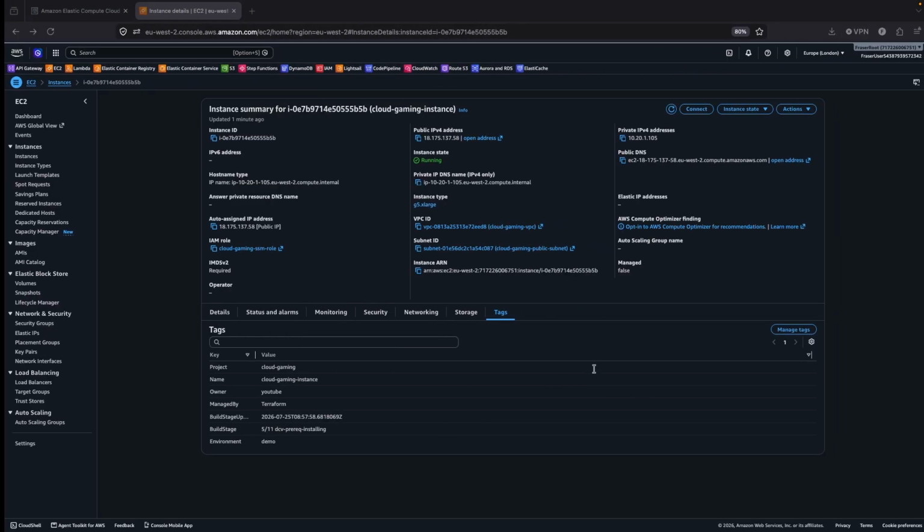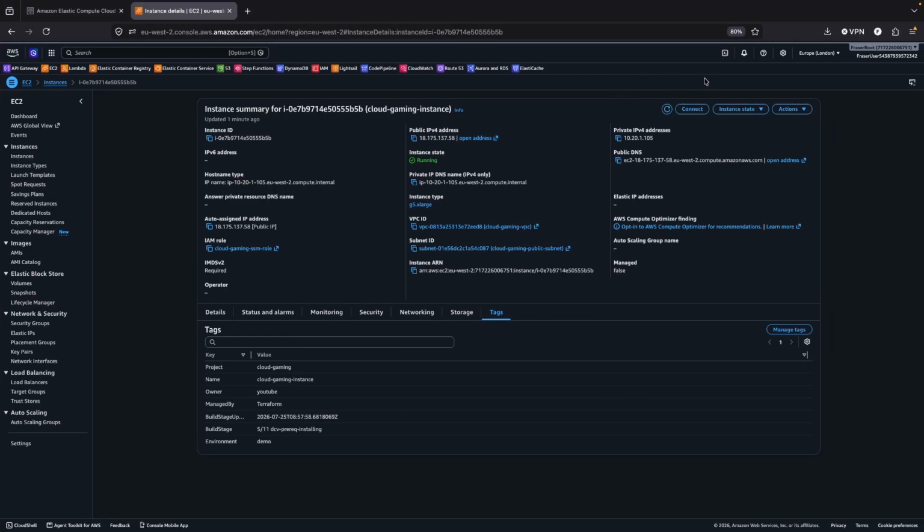So if I now go back to AWS, let's see where we're at. So 5 out of 11. Yeah, so it's installing DCV now. I'll come back once this is complete, but it can take up to 10 minutes. Okay, so the instance is nearing completion. The last thing it's doing is installing the benchmarking tool we're going to be using.